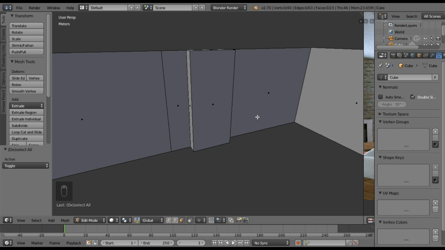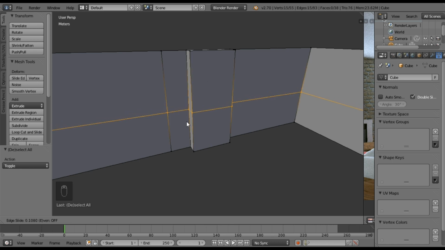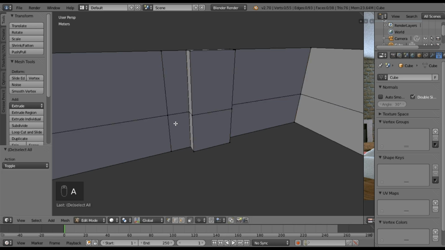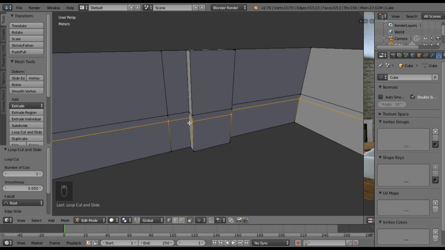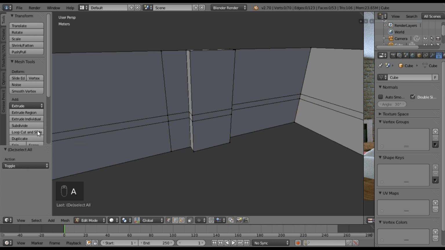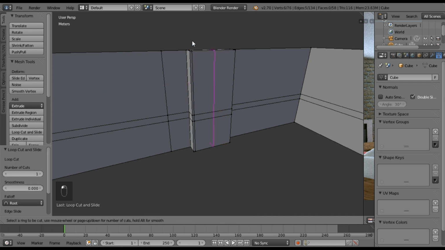So let's go back to vertex mode and let's do a loop cut. Let's bring it down right about there. Looks good. Like I said, we're just kind of eyeballing it. You can make it as big or small as you want. You can't go wrong. It's your project. You do whatever you want. Make it look however you want. Don't let anybody tell you to do it. Do it your way. Don't let me control the way that you make your project.